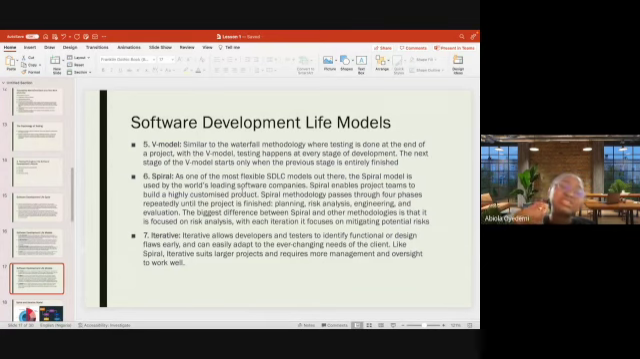So the next stage is spiral. We said that as one of the most flexible SDLC models out there, the spiral model is used by world leading software companies. Spiral enables project teams to build a highly customized product. The spiral methodology passes through only 4 phases repeatedly until the project is finished. So that's planning, risk analysis, engineering, and evaluation.